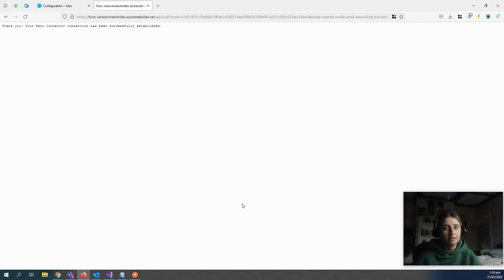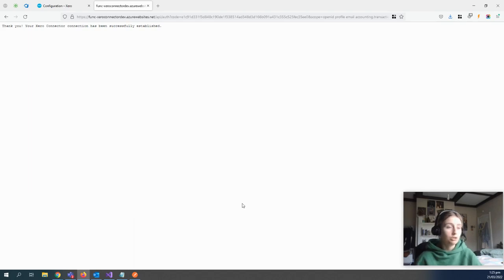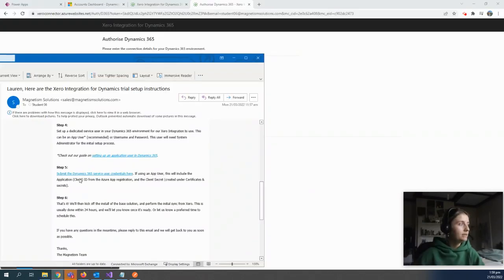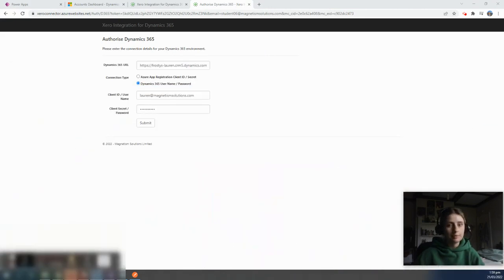The next step is to set up a dedicated service user in your Dynamics 365 environment for our Xero integration. This can be an app user or username and password. This user will need to have system administrator for the initial setup process. You can check out our guide, which is sent in the email, about setting up an application user. Follow this link in the email to enter your Dynamics 365 service user credentials.